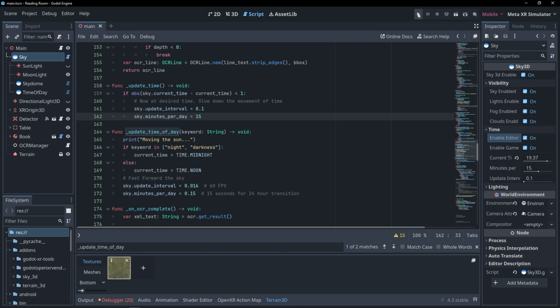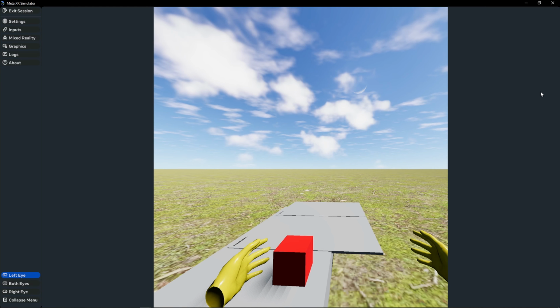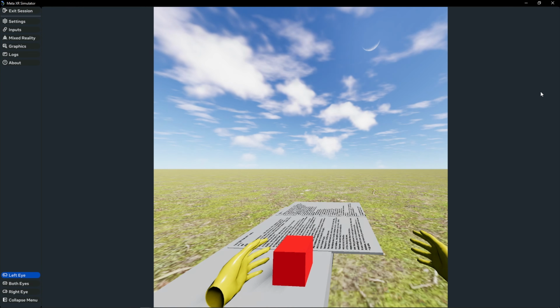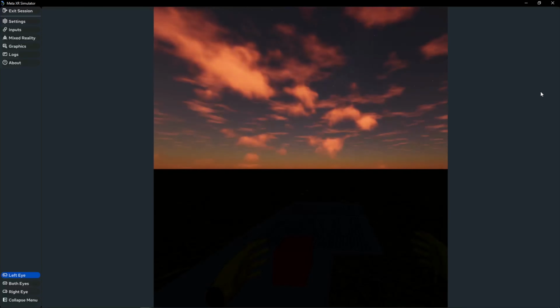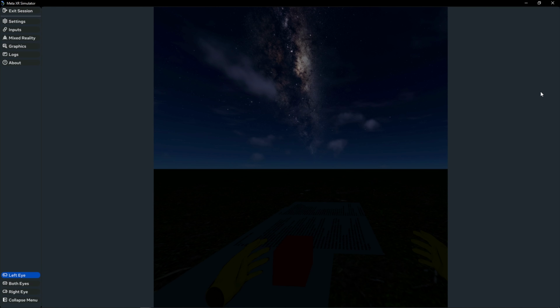But if I run this, press the button, it's OCRing the text, and the response should be coming back about now. And so there we are. We are switching the scene to nighttime because the text has words in it that reference night and nighttime.